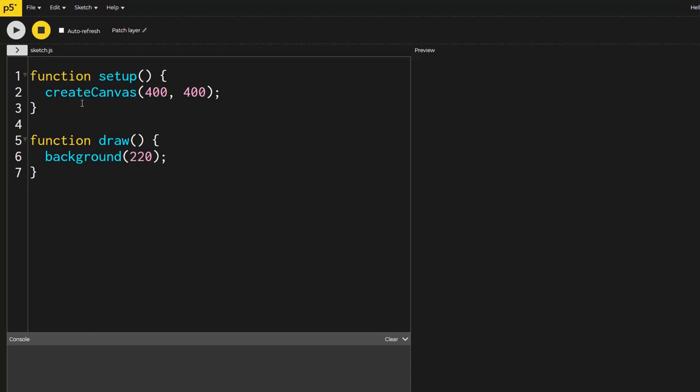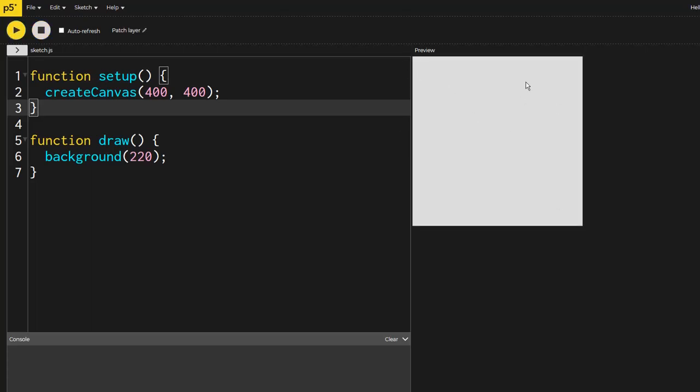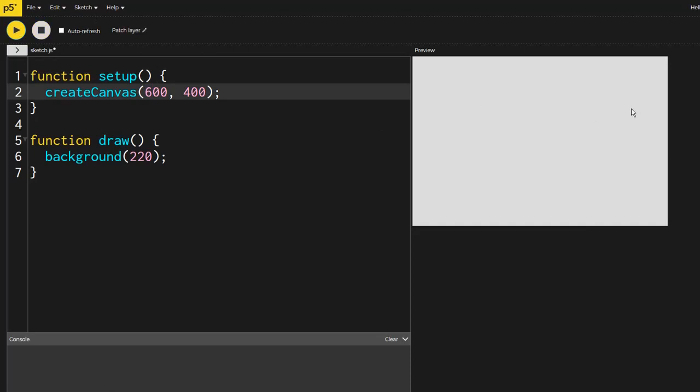When you first open the program, you're going to see a couple things already set up for you. Function setup, function draw, createCanvas. If I just hit play, we're going to see just this kind of gray screen here. It's saying it's 400 pixels by 400 pixels. If I change this to 600, we would see that our width is now 600. If I change this one to 600 as well, now my height is going to be 600.